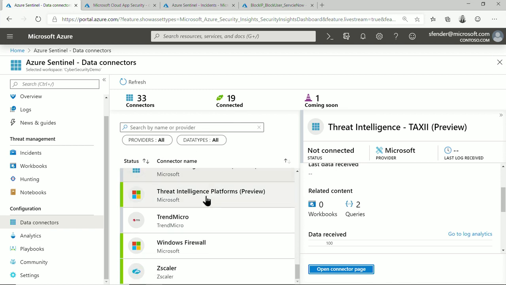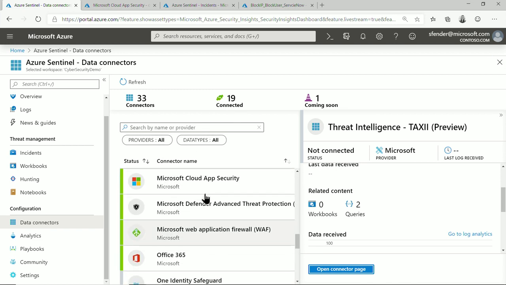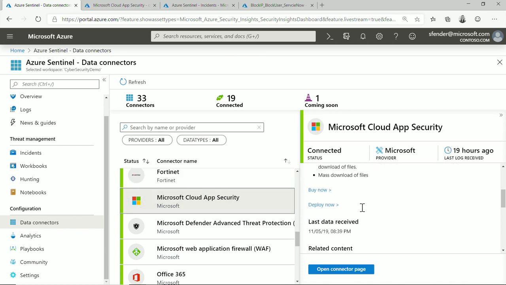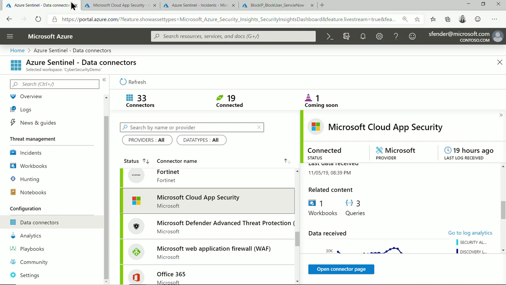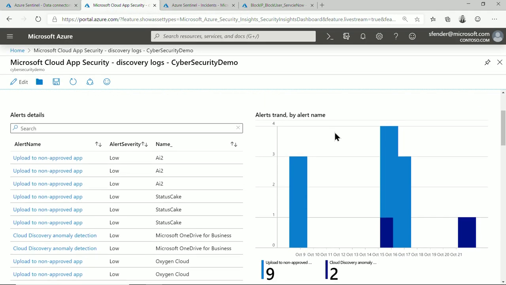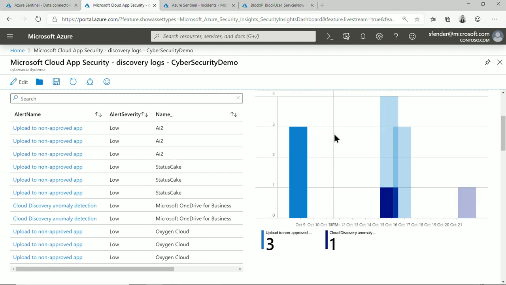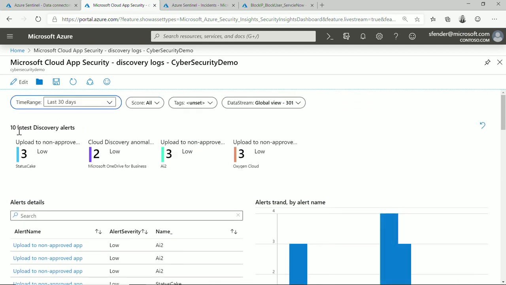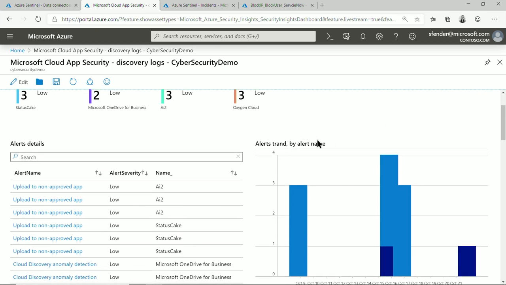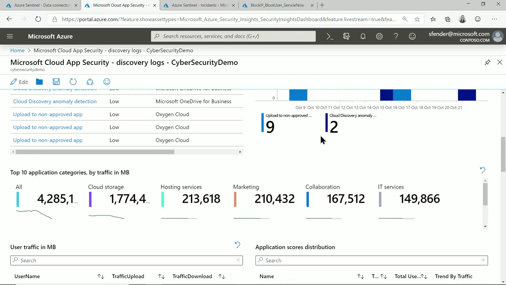And then finally, I wanted to click in and show you a workbook. One I think is kind of good is the Microsoft Cloud App Security, which has an interesting view. So if we click over, I've already got this loaded here for us. So here we can see lots of different ways to sort of visualize the data, right? We can see the latest discovery alerts. We can see different alerts from the Microsoft Cloud App Security solution by alert name.